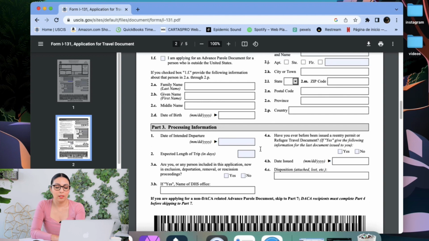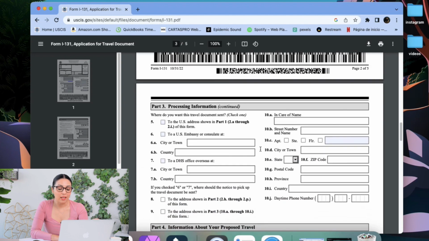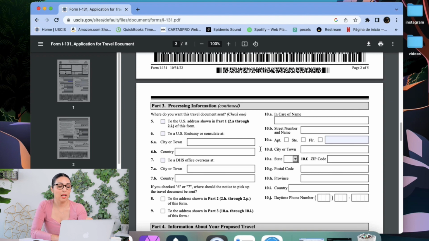And number 4, it says, have you ever been issued a reentry form or reentry permit? I would check a yes or no. Usually for my clients, it's usually a no. So I would skip all that. I would go to part 3, number 5. I would check that first box that you want your travel document to be mailed to the US address that you put on part 1. After you check the first box in number 5, you're going to skip the rest of it.